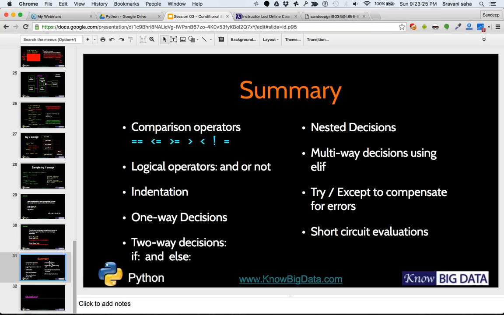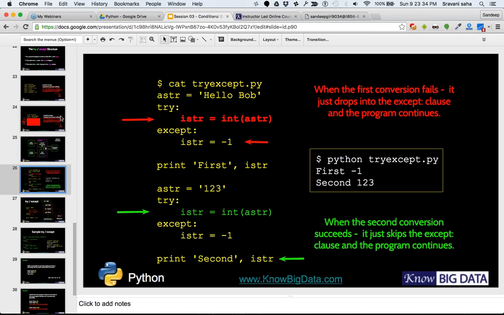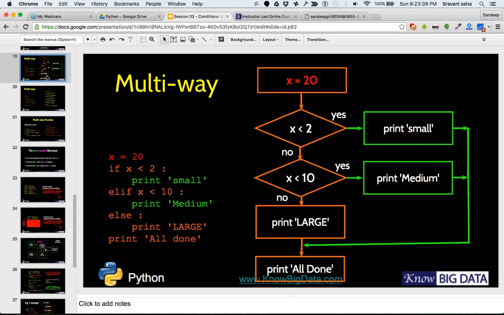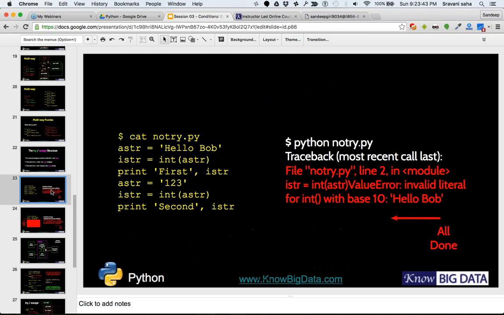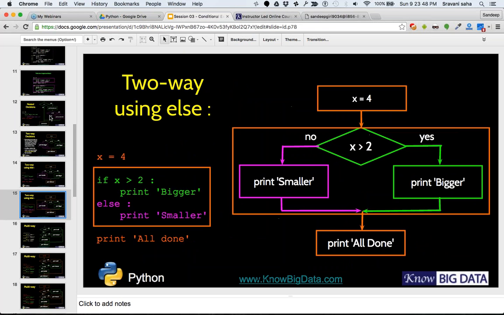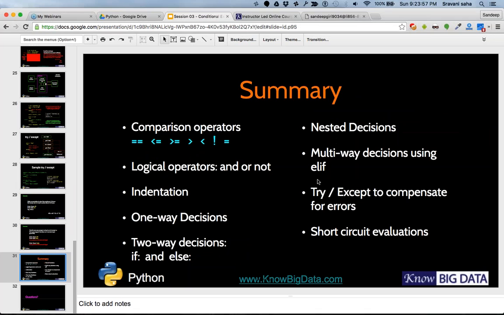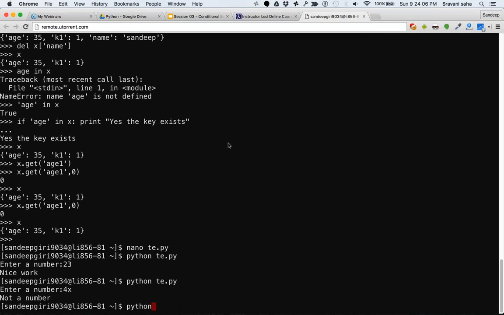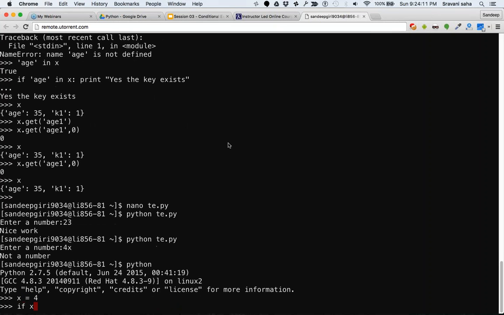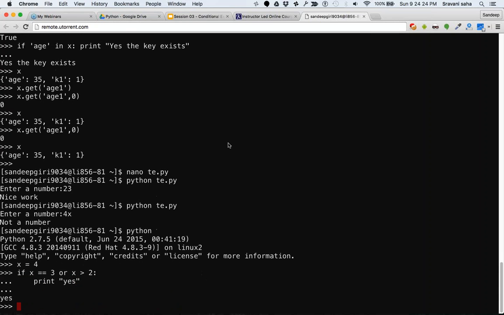Okay, so that was our simple operators. We talked about comparison operators, logical operators, and, yeah, I think I missed logical operators. All right, anyway, let me just show you. The logical operators are and, or, and not. If you go to the console, you could say x equals 2, and you could say if x is equal to 3 or x is greater than 2, print yes. So you can put conditions using and, or, and not.